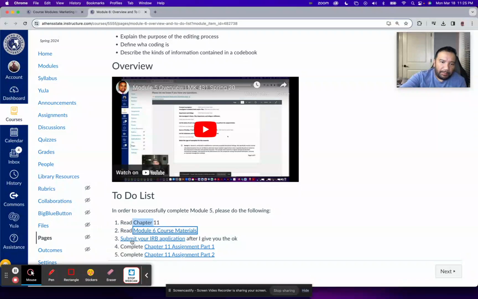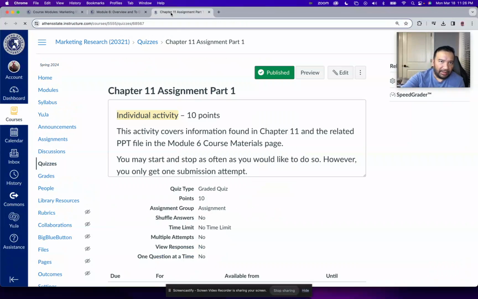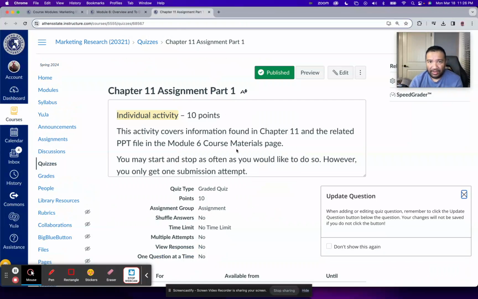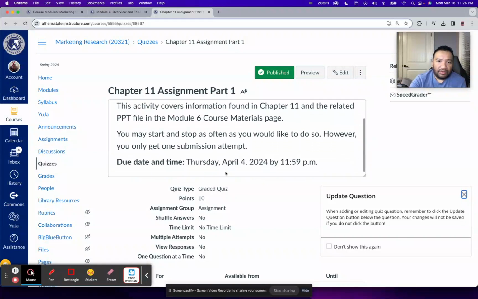Let me skip the IRB application for now and jump to part one of your chapter 11 assignment, the individual activities. So you're doing this by yourself. It's set up like an online quiz, like your other tests or quizzes, to where you can start and stop as often as you would like to do so. So you can already, from day one, take a look at the details and take as long as you need until the due date.